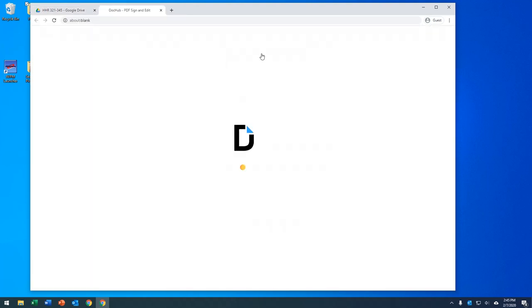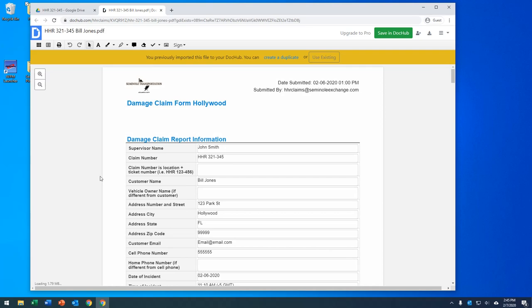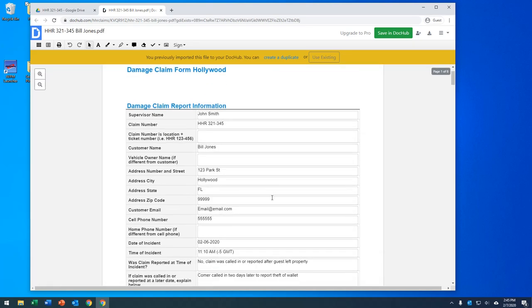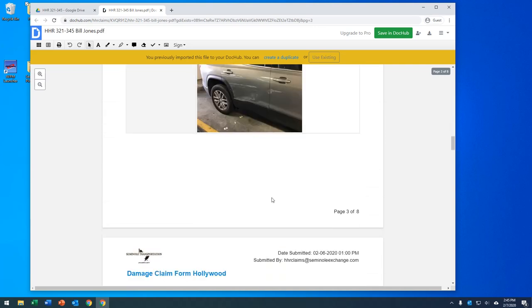So we're going to open this, and it's going to open up a new window. What it's going to allow us to do is edit this PDF. We're going to see exactly what we just saw on our screen, but in an editable form. So again, you just need to be very careful. Make sure you're not deleting anything that you don't want to delete.